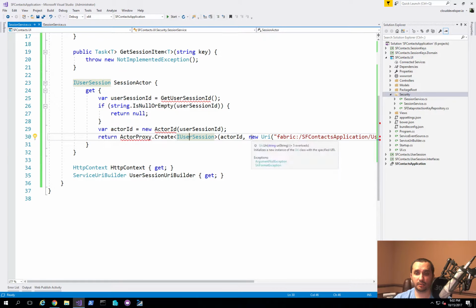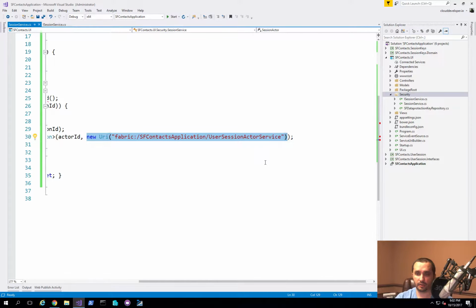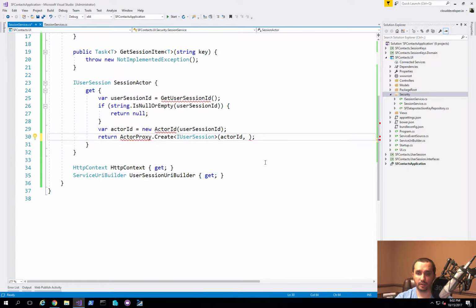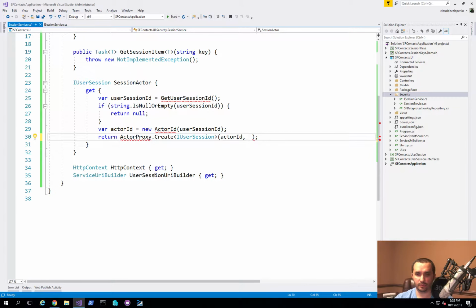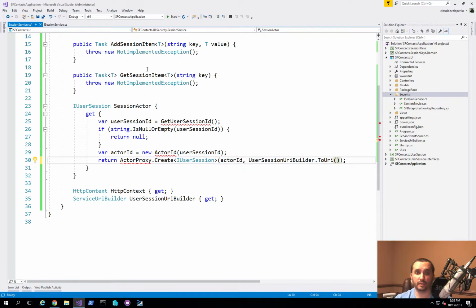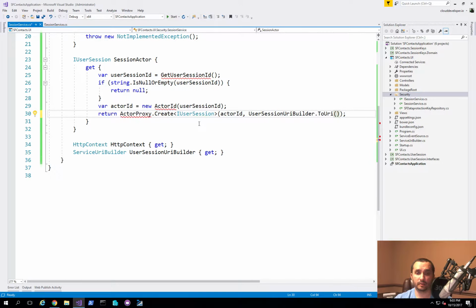And then what we're going to be doing here is actually using our URI builder, that's the user session URI builder, and what we'll do here is call ToUri. So this is sufficient to actually create that particular IUserSessionActorService, and we're going to return it and consume it inside of our methods. So let's do a couple of things here.